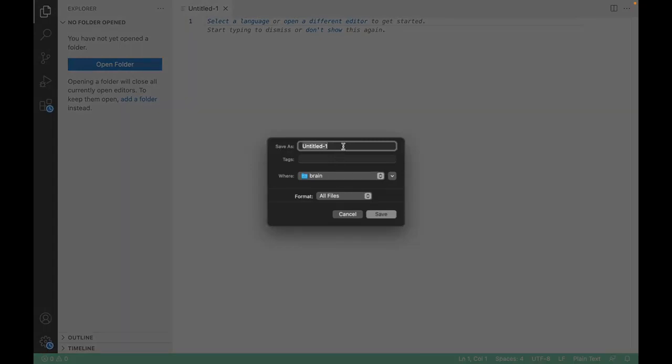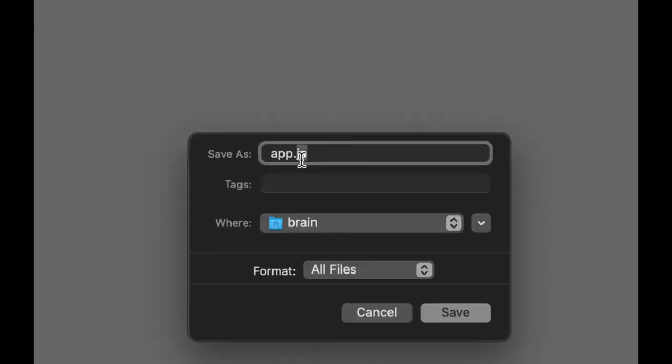Let's call this file app.js. JS is the JavaScript extension. Any JavaScript file should definitely be saved with the .js. Every file has extensions, and basically what you have here is a file name, what you have here is a file extension. This automatically shows that you are about to create a JavaScript file.